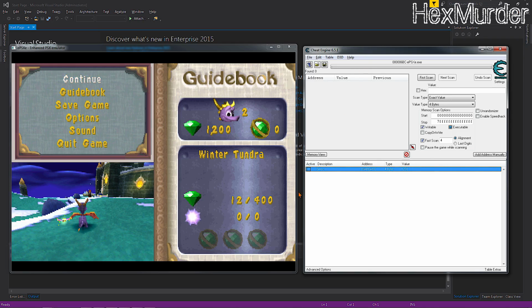So you don't have to use Cheat Engine. You can use TSearch or OllyDbg or IDA, whatever. I don't care. Just find an address for the game that you're going to hack. And let's get into this.